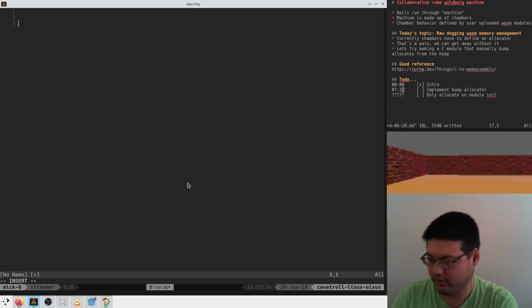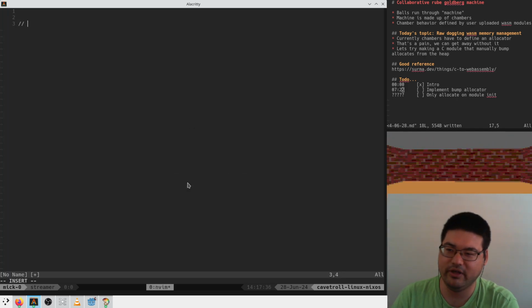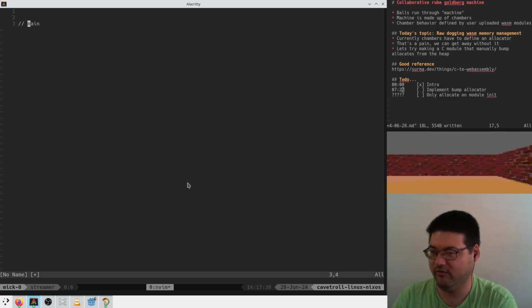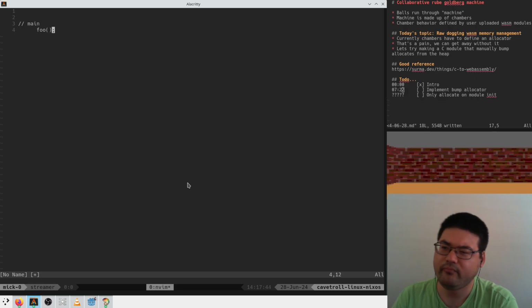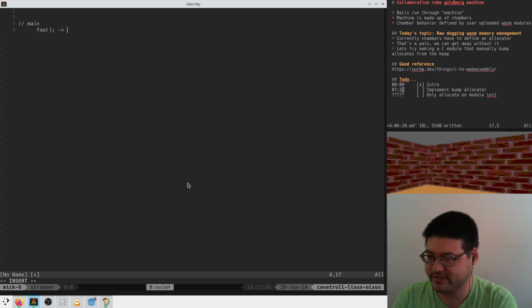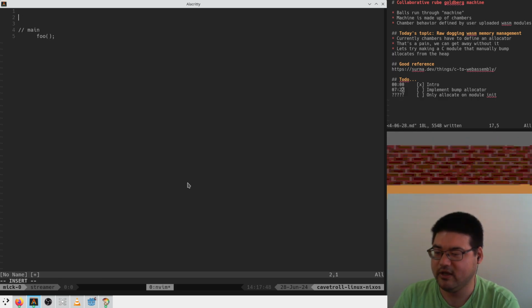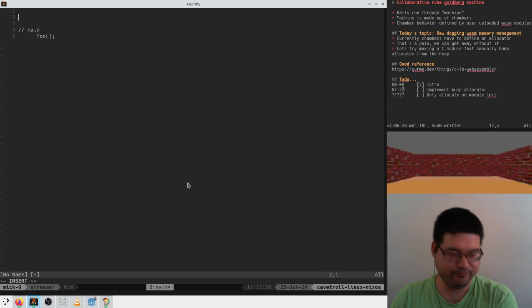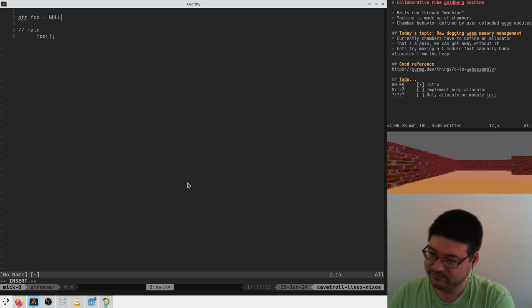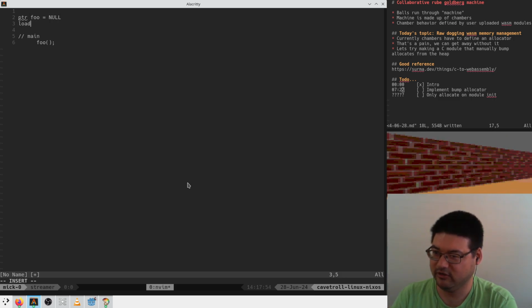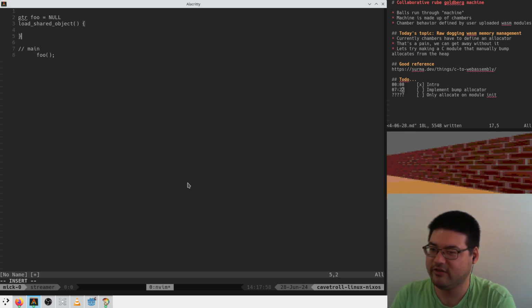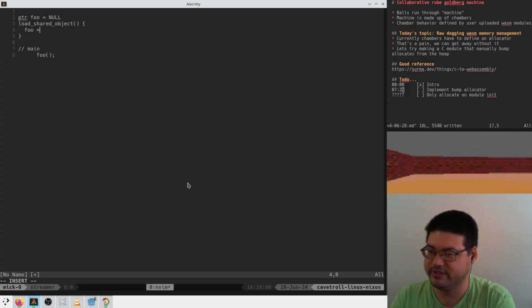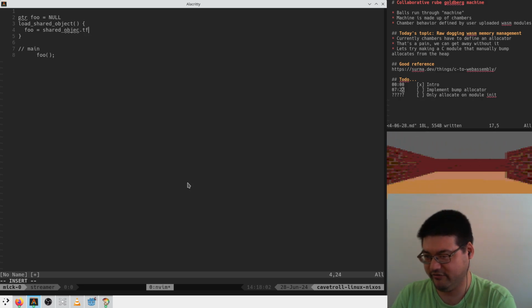Kind of like my mental model. Who knows how correct this is, right? You have main somewhere in your executable, and in main you'll have foo. Now this is going to resolve to some address. And I think that what they do with dynamic linking is that somewhere you just have a pointer foo equal to null, and then you load the shared object. And in here, they do foo is equal to shared object dot foo, right?